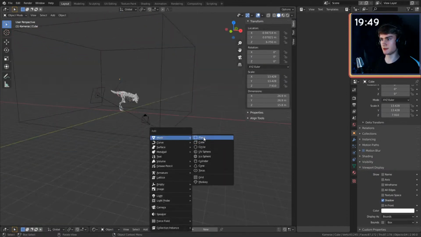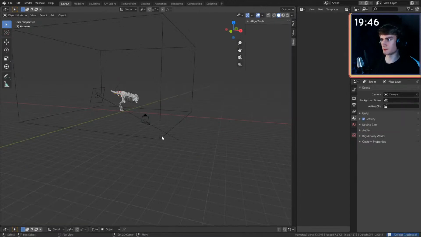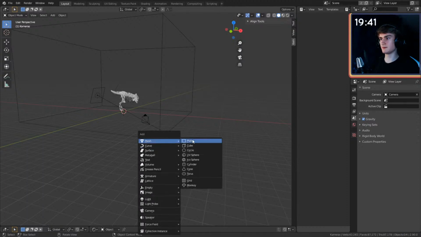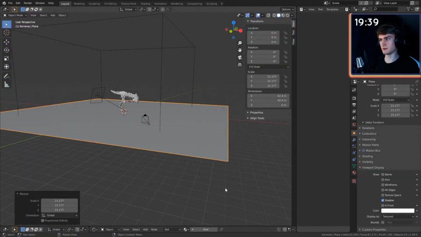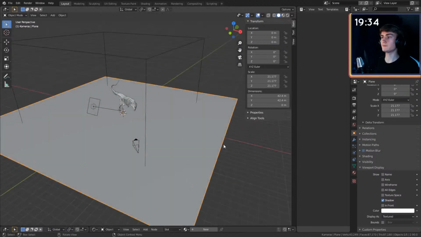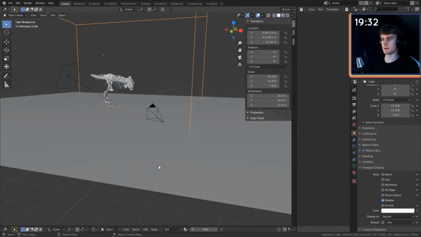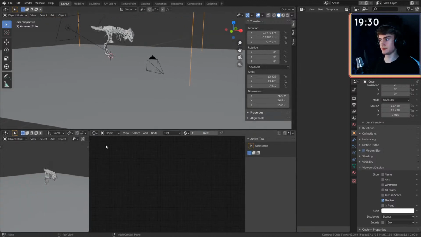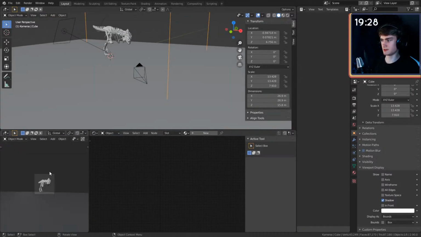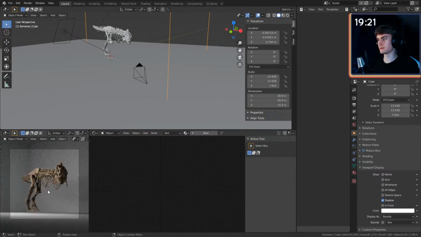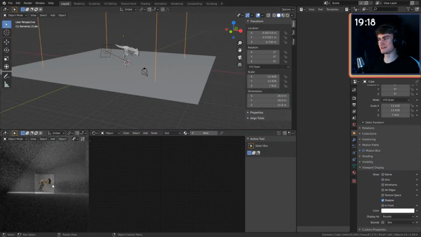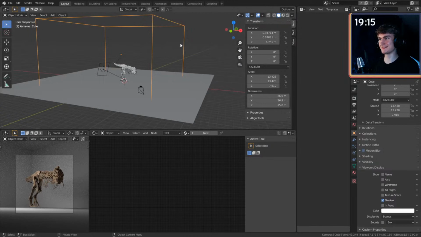Make a ground real quick. Oh, not up there. Reset the cursor. Put a plane on the ground. Make it bigger. Okay. Now we can work with this cube. First thing I'll do is go in here and switch to rendered view. Oh, it looks pretty cool just in this cube, but that's not what I wanted.